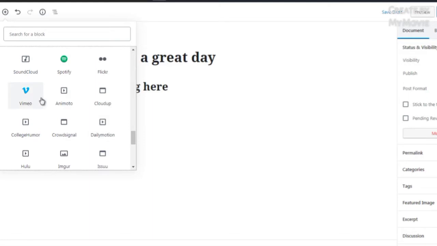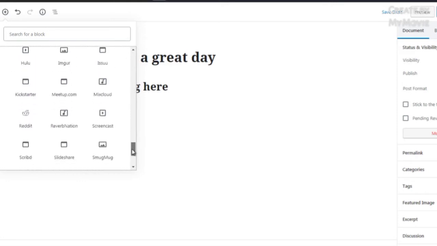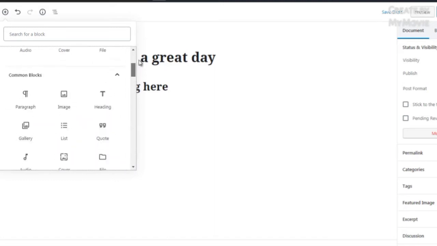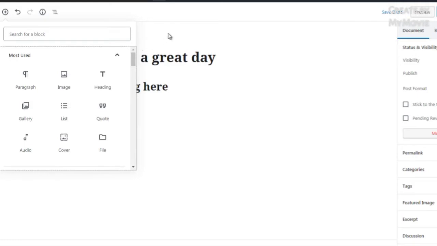So we've got Vimeo, which is a video hosting site, kind of similar to YouTube. We have Animoto, which is a video creation site. And we've got a lot of other sites as well. So we're not going to dive too much into these, but these are more of the third-party sites that you can use if you happen to have accounts for these. So if you have Reddit, you have Tumblr, you have Amazon Kindle, you could post these widgets and embeds here. So we pretty much covered most of the blocks.